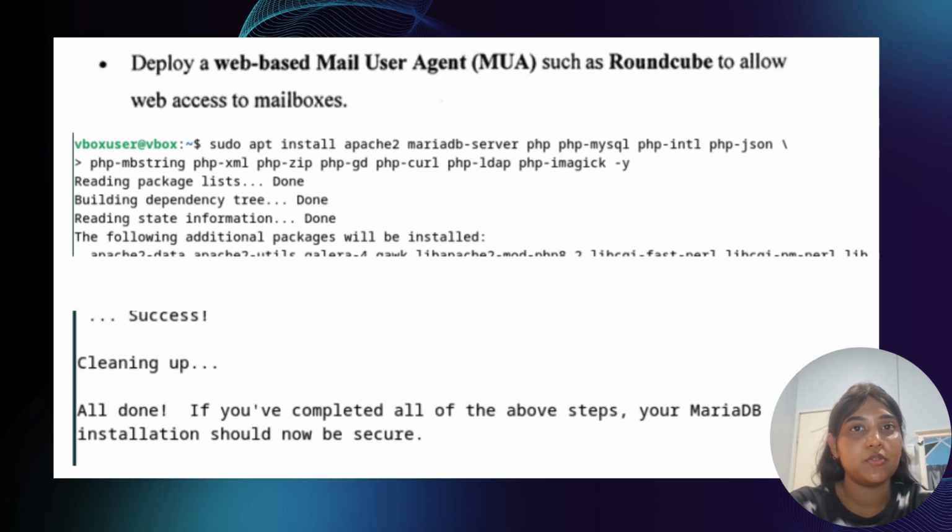This stage is crucial because without Apache, PHP, and MariaDB, Roundcube cannot run. The web server handles user requests, PHP processes the Roundcube application, and MariaDB stores Roundcube's user settings and email metadata.